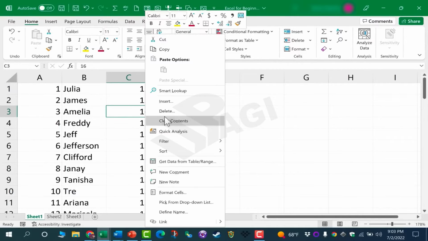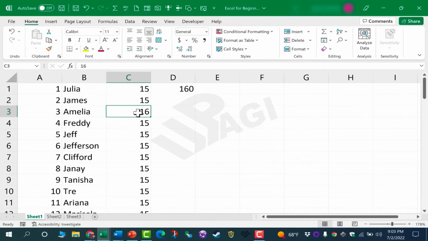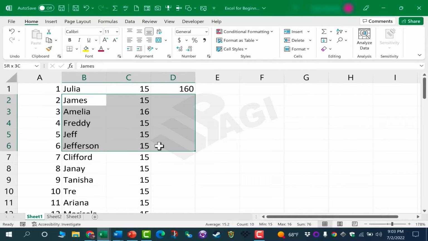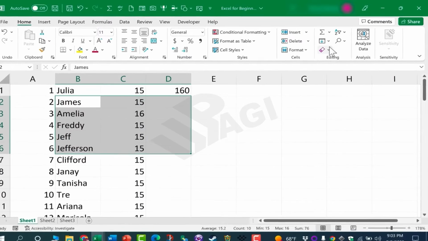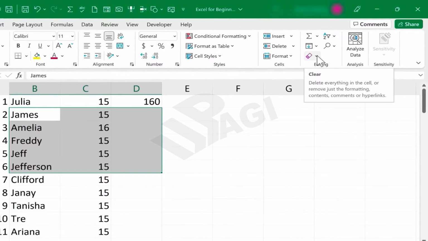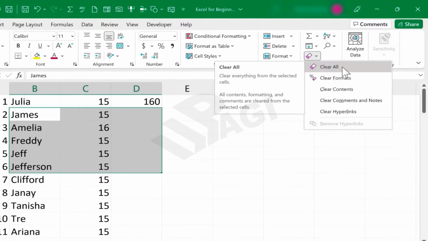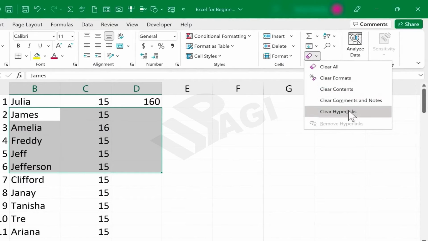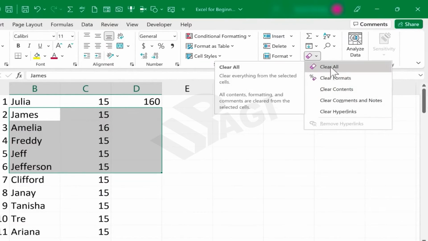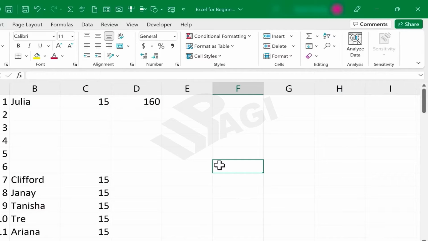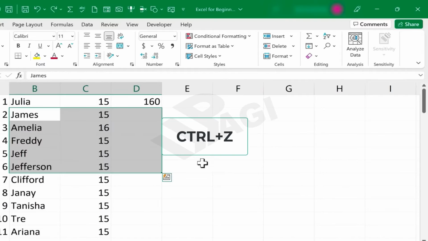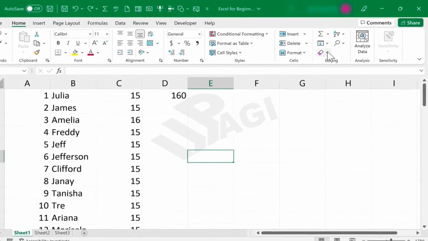One is to right-click on the cell and choose Clear Contents, but one of my favorite ways is to select the cell or range of cells and then go up here to the Home tab. On the Home ribbon in the Editing group, we have this button. And if you click the arrow next to the button, you can clear all or just clear the formats, contents, hyperlinks, etc. I'll click Clear All, and everything is completely wiped clean out of that range. I'll hold Control and tap Z to undo that, but it's important that you know about that feature.